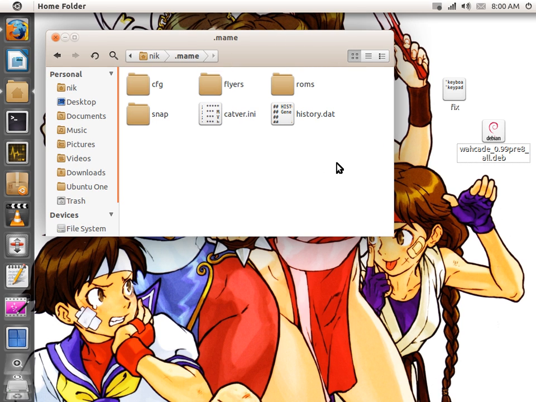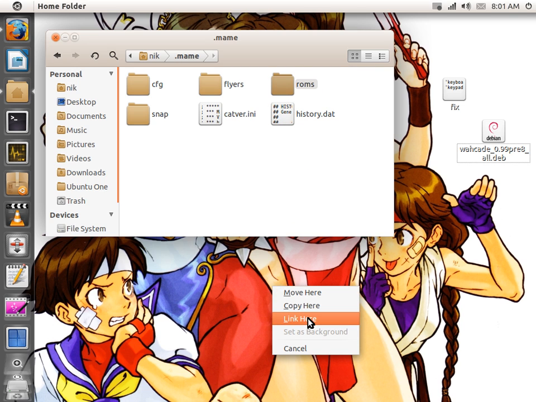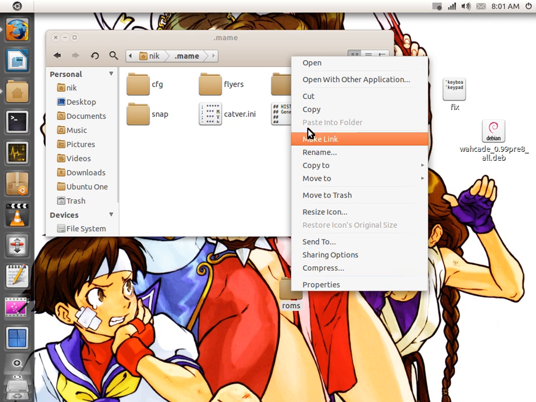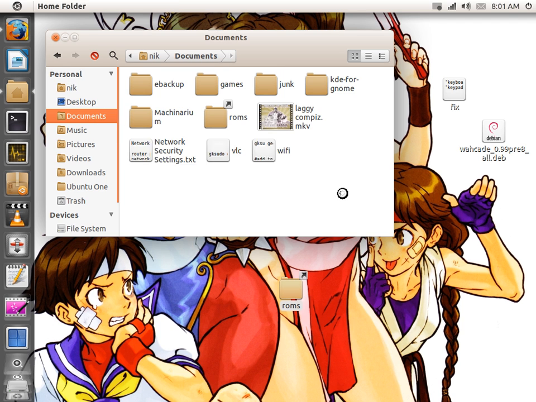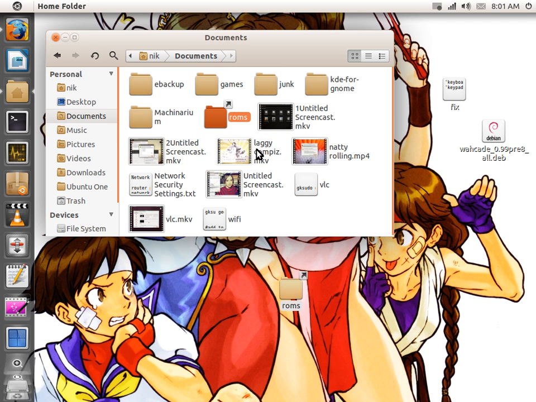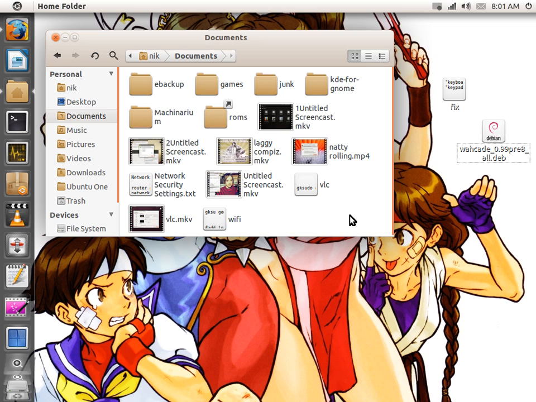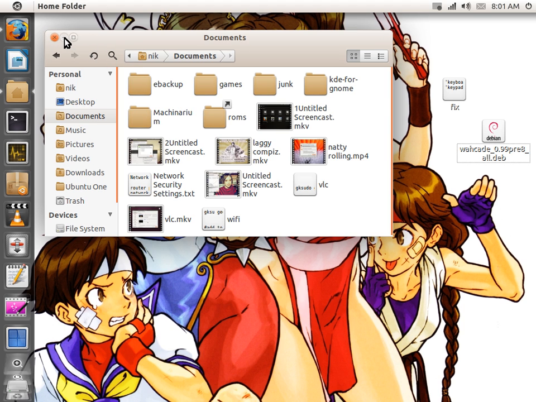So you got all that in there. When I was using Fedora, I did this trick. Rather than editing the mame.ini file, I just made a link to my ROMs directory. Let's middle click the ROMs directory, drag it out, let go, link here. Now let's put this ROMs link somewhere else, in my documents or something. I already have one there, so let me just delete that one. Alright, here we go. Paste. What I'm going to do basically is put that link to ROMs in my root directory later.